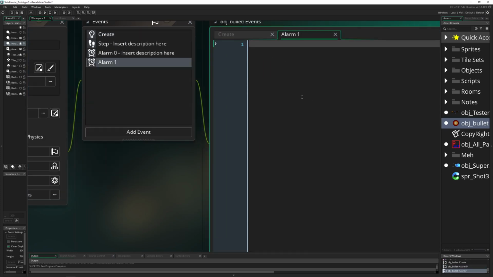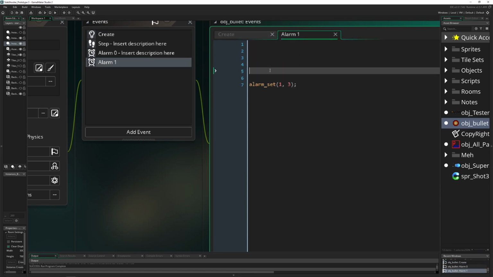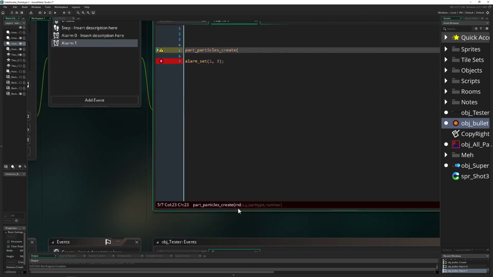So this is from the old video. The first thing which we're going to do, we're going to reset the loop and give it 3. So here alarm 1 is getting looped, and then, well, 3 steps, and boom, we are re-looping. And what do we want to do? Well, we want to create our particle. So particle create, and now what do we need?